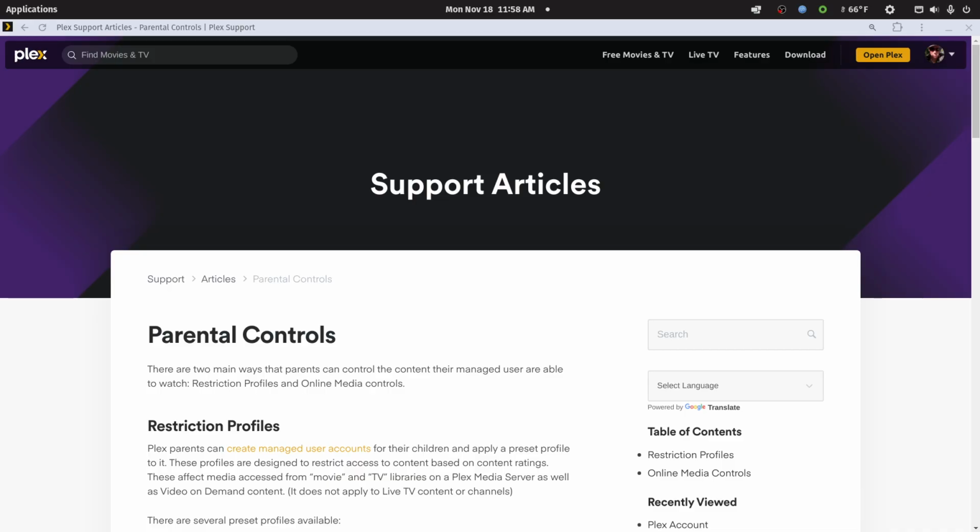Today's video is about parental controls for your minor children or even your friends' minor children, but this will require a separate Plex account for your friends' minor children from their own Plex account. With your own children in your own household, you can create a managed user based off your profile.